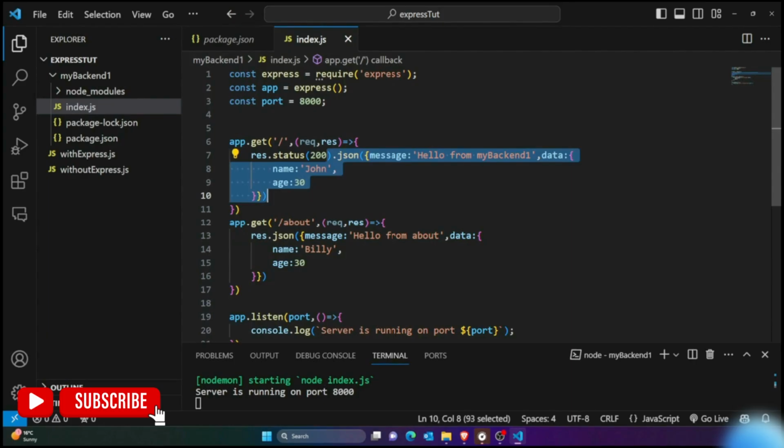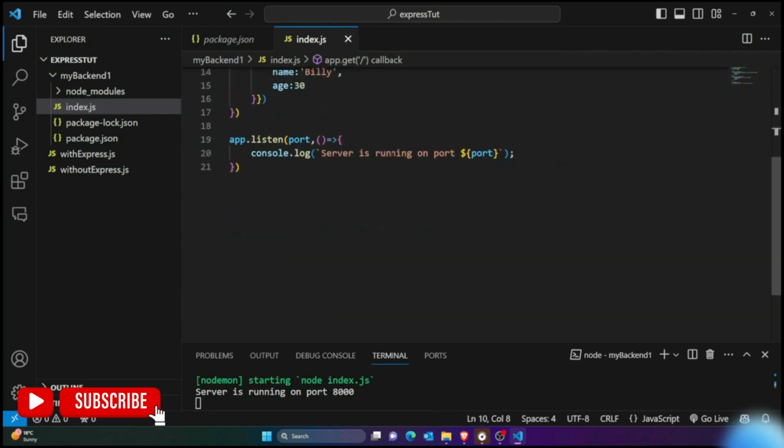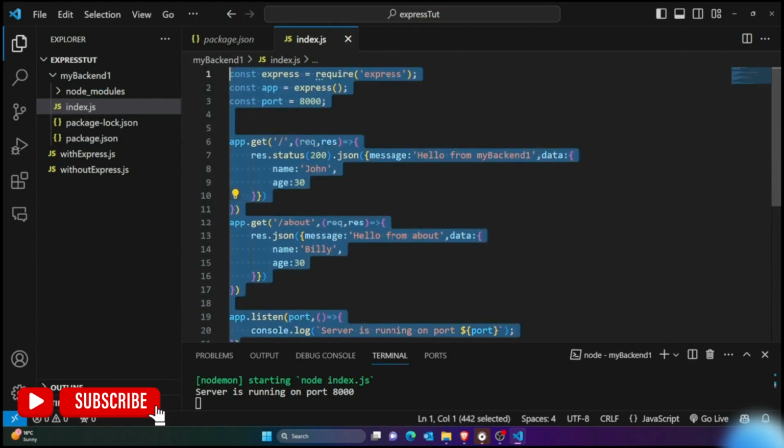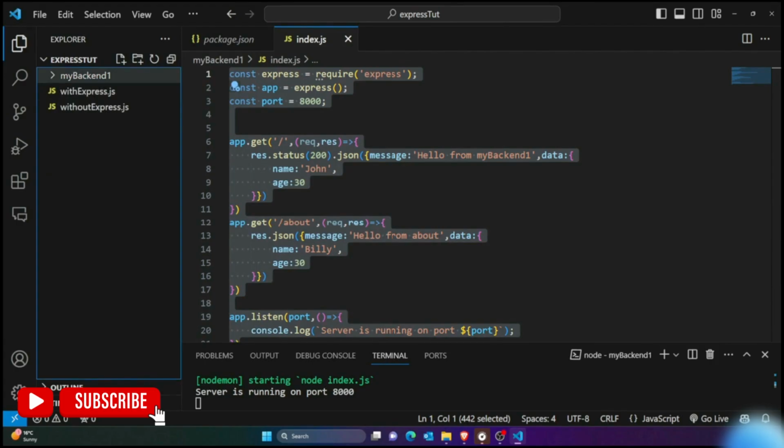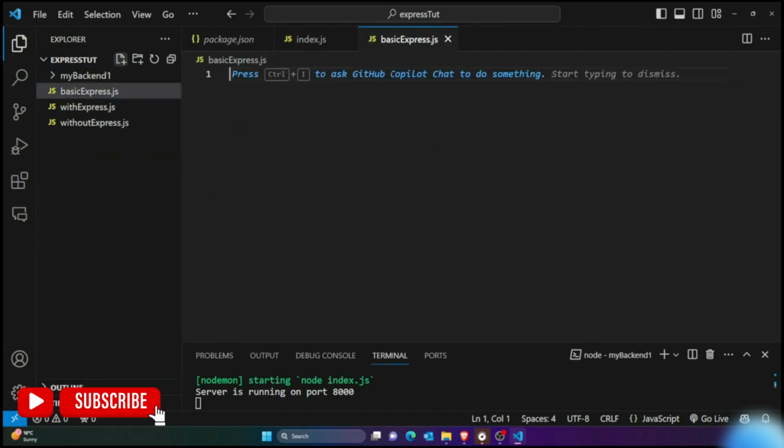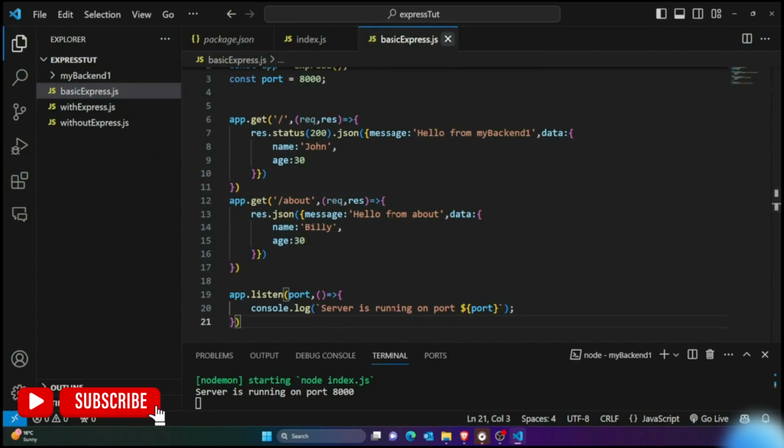But this is not the end. We have to learn a lot of things now. So now let's create a CRUD operation in Express.js. How can we do that? For that, first of all, we can simply select this part, and I'm just going to save this somewhere. Okay, so I'll just say basic express.js. Okay, so I'll paste it here and close it.